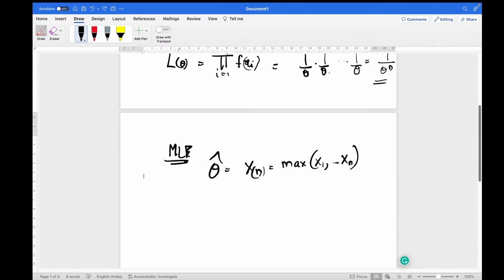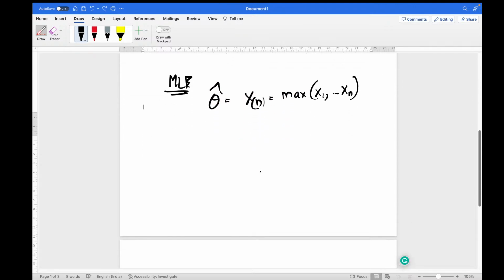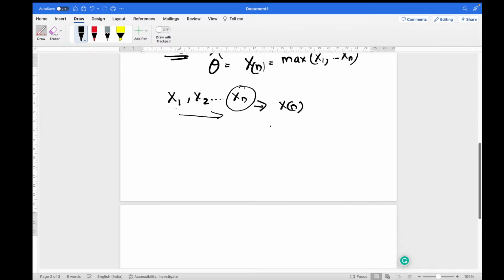So what it means: suppose there are n random variables named x1 and so on. If we arrange them in ascending order, the highest value is represented as xn. So the maximum likelihood estimator for the uniform distribution is xn. We found that.